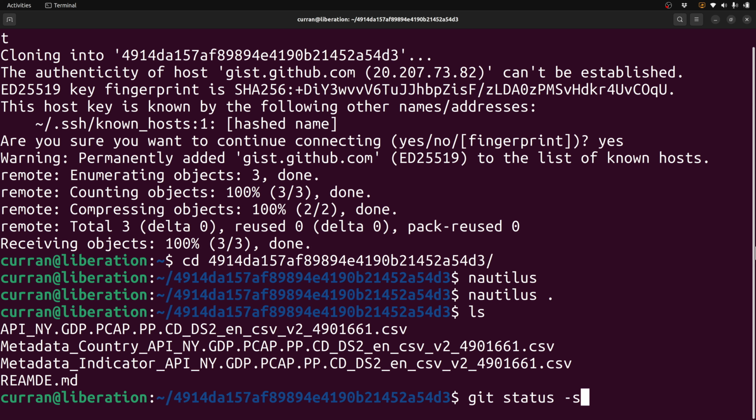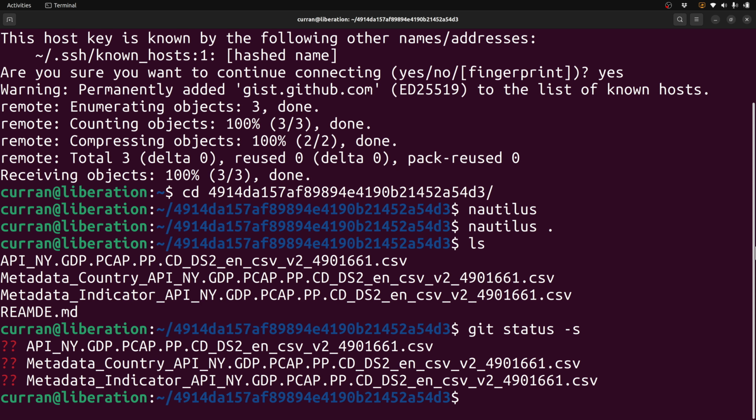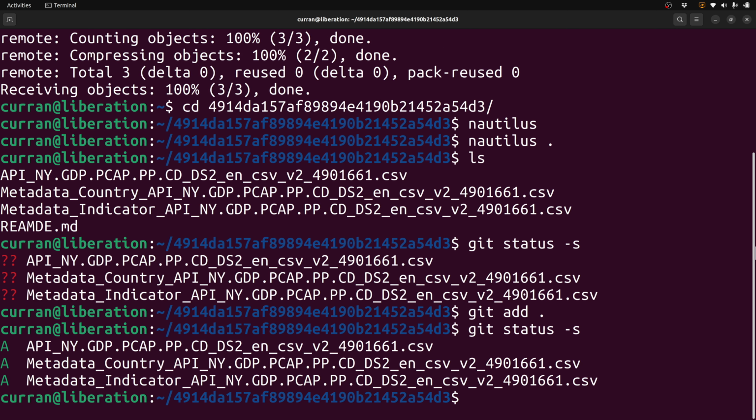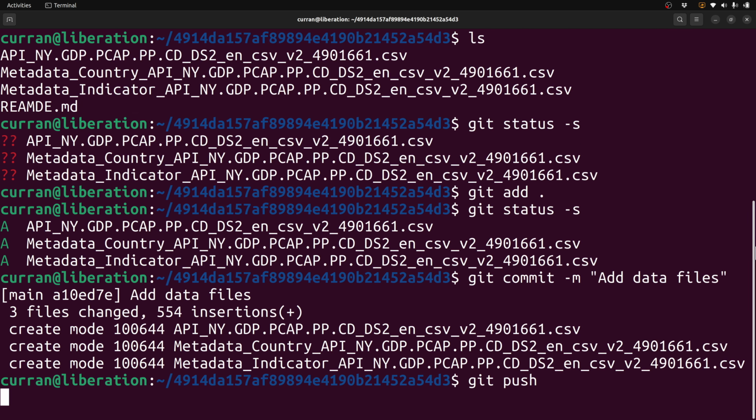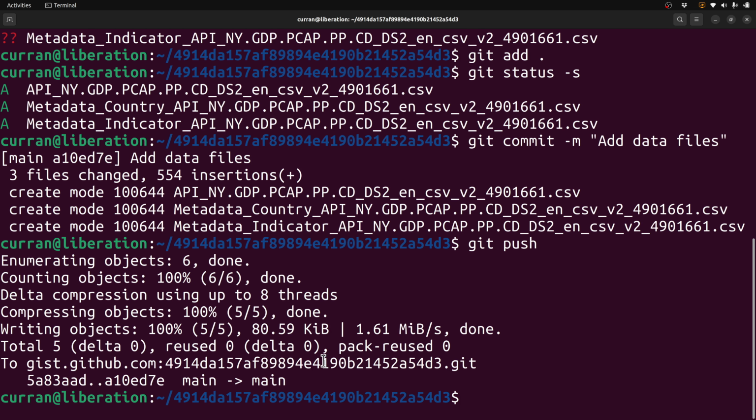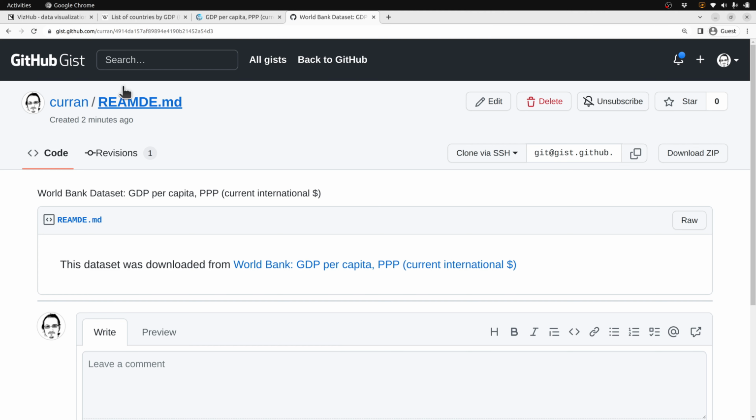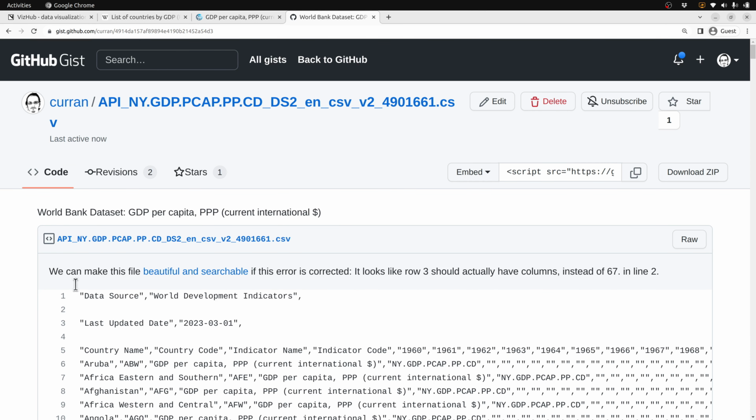And then we can do our git workflow to check, okay, what's changed? These new files have been added, and then git add dot. Now they've been staged to commit. Git commit -m for the message, add data files, and then git push. And now it's been pushed up to that gist. And if we refresh this page, there's our data file.